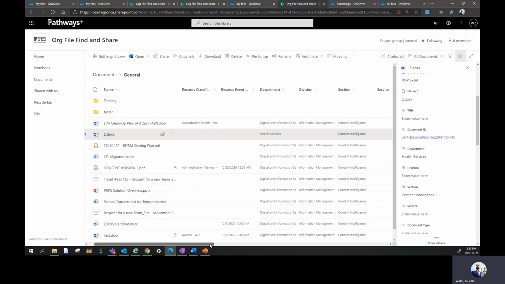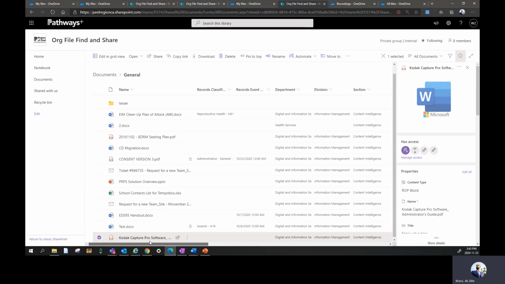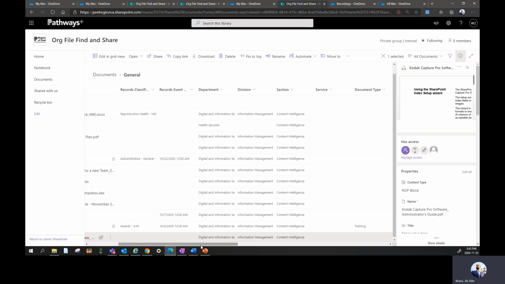Another really handy thing within the metadata is the ability to define document types. Here within your General folder, you have predefined columns. This can also be customized, and you can add columns as well, making it easier to organize your content.